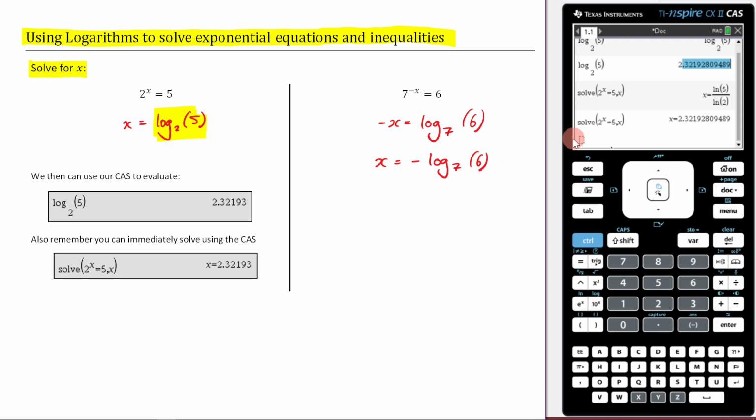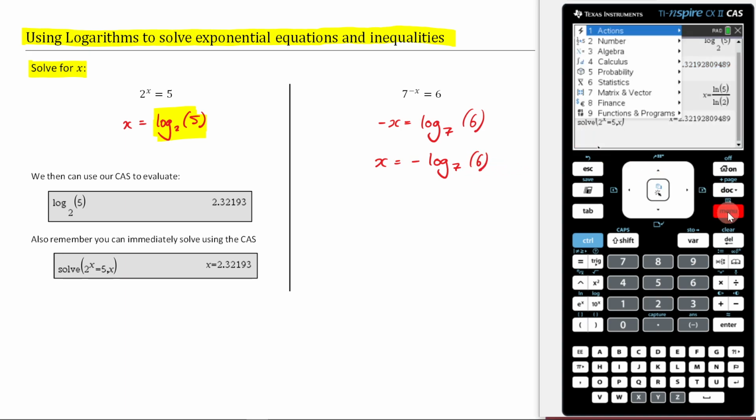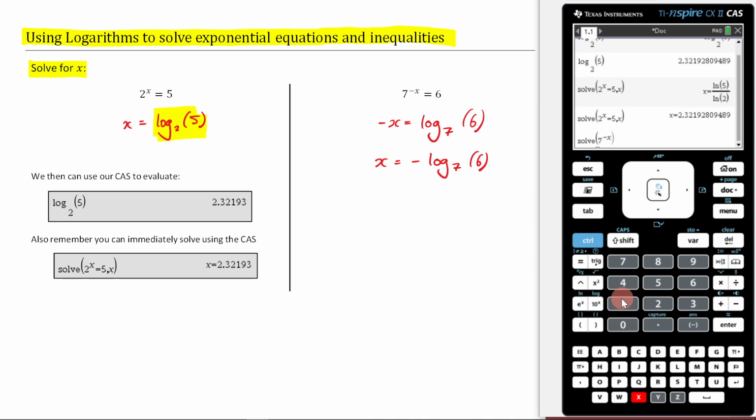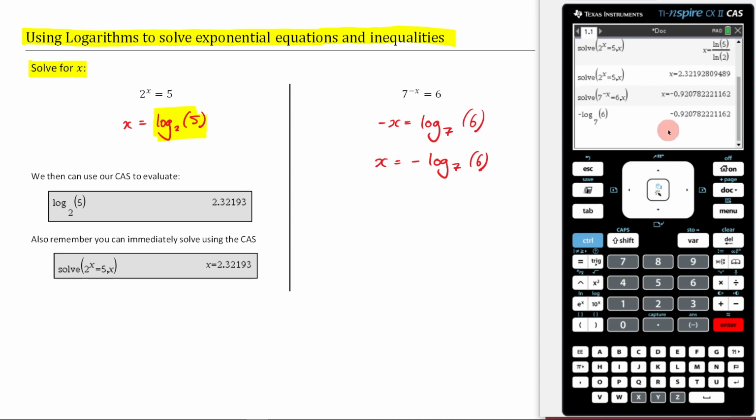If I now wanted to solve this on my calculator, the easiest way to do so is go menu 3, 1 and simply type in what we have, which is 7 raised to the negative x is equal to 6, comma x, and I'm going to hit control enter here, and I'm going to get that out there. Or alternatively, if you wanted to, you could go control log, go 7, 6, don't forget that negative out the front, hit control enter, and you'll get the same answer again, negative whatever that is. So those are the same.